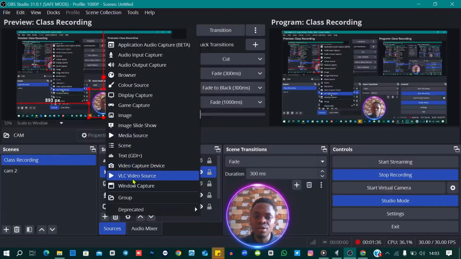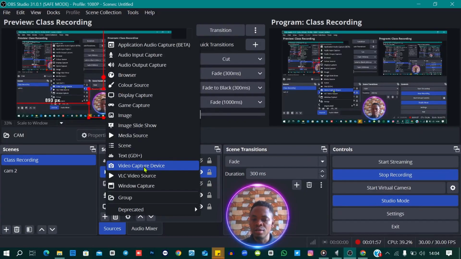But this is where this VLC input will come in, and then this video capture device. You can bring in as many inputs as possible in OBS. But this one is the one we talked about in our first class about video capture devices, that you can connect your HDMI to USB converters. That is your capture card.